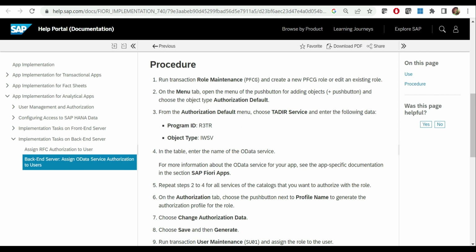So once the OData is ready, you have to go to PFCG and menu, authorization default, and choose the services, and you have these two options. By default you will get the program ID and object type, you have to choose this one, and then you have to enter the OData service name. So this is the first step, and repeat steps 2 to 4 for all the services of the catalogs you want to authorize with the same role. So as I mentioned, mostly the role is generated at the project level. So all the OData services come under one role.